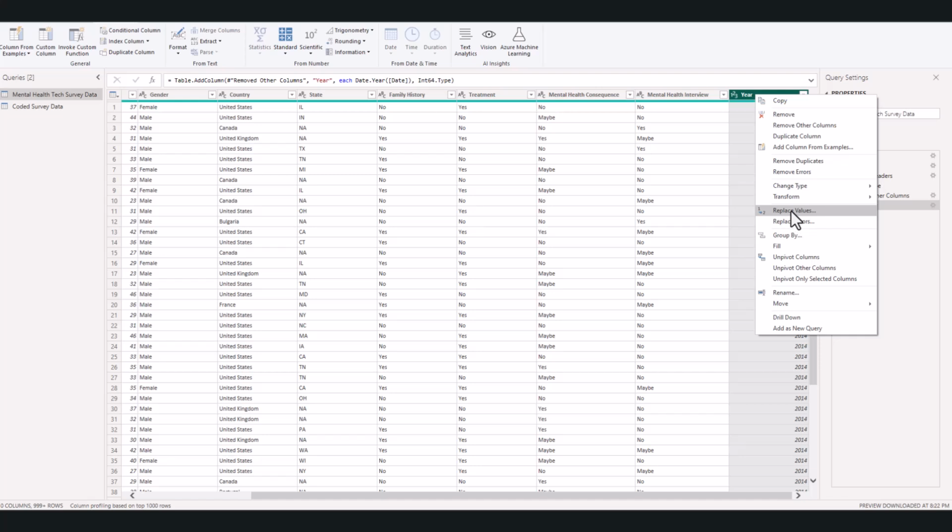You can also replace values. If you have some weird values in there that you want to replace, you can do that. And you can also replace errors. You can group the data. You can fill up and down. You can do pivoting and unpivoting as well. Then we can rename it. We can move, as I said, to the left, right, beginning or the end. You can also do a drill down and add as a query. These are the options. Okay, but now I want to move to the beginning.